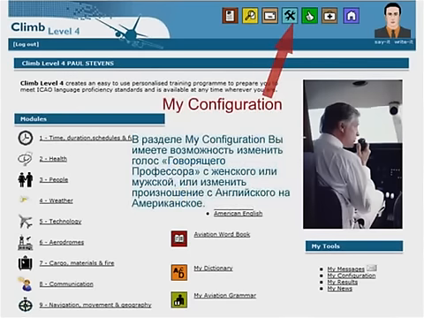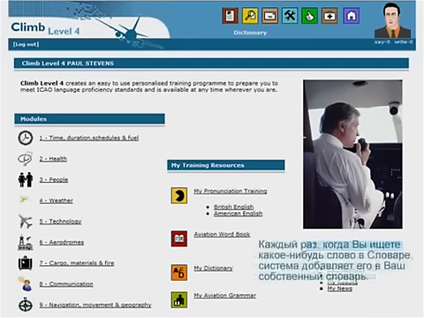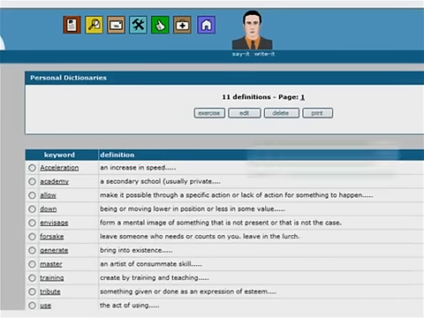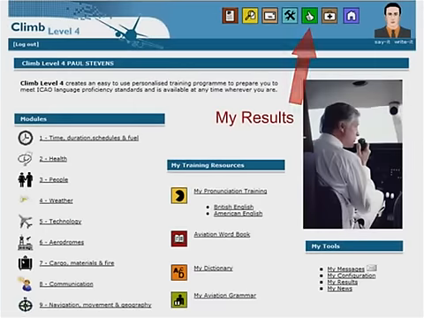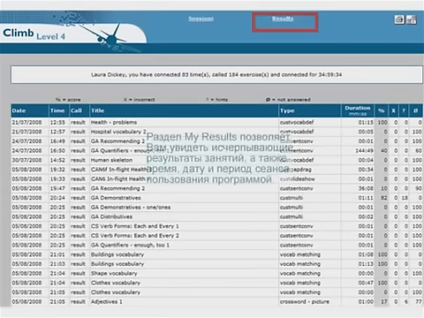In My Configuration, you can also change the speaking professor's voice from a man to a woman and from British to American English. Every time you look up a word in the dictionary, this word is added to your personal dictionary. You can then automatically generate practice exercises based on the words in your personal dictionary. The My Results section allows you to see all your results and the times and dates when you have used the program.